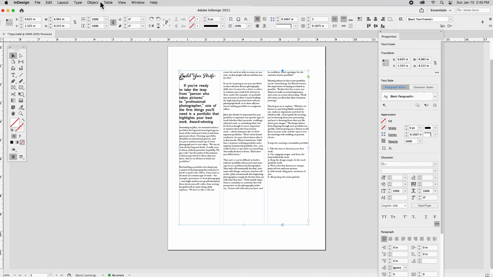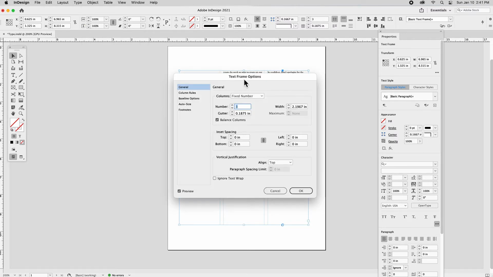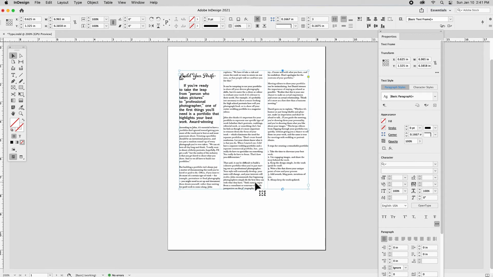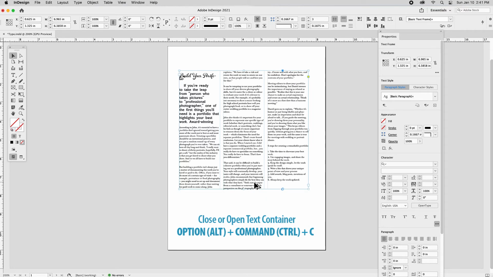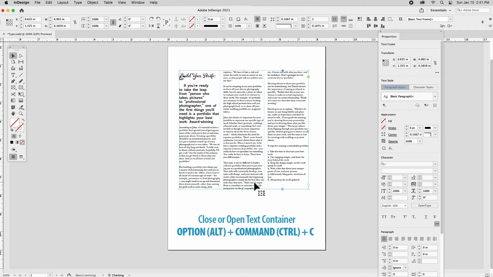How can you change that? Object menu, again, Text Frame Options, and there is where the balanced columns option is that matches this right here. Kind of nice. Now you can also just double click on that pull handle to shore that up as well. Now here's a trick that I like, and this is something that I use all the time. It is Option Command C or Alt Control C. Option Command C or Alt Control C will automatically shore up that text container.